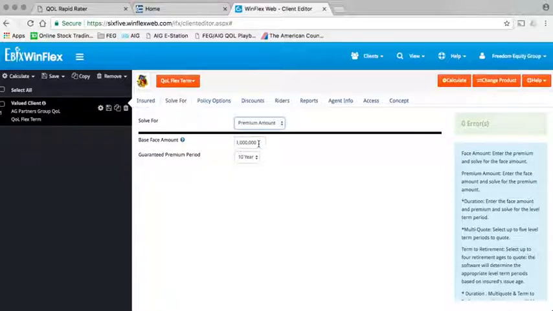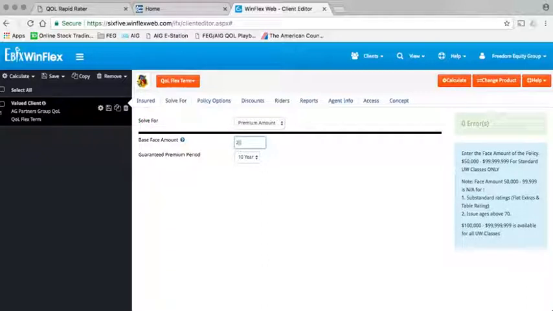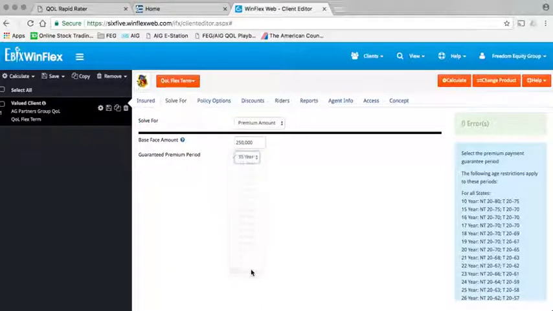But why would we use the QOL advantage to do this? Because most likely that $1 million that the client needs isn't really going to be a necessity for 35 years. He may need only a portion of it for 35 years. So in this case, we're going to assume that the base policy here we're going to do is $250,000 on the base policy. And we're going to select that for 35 years.